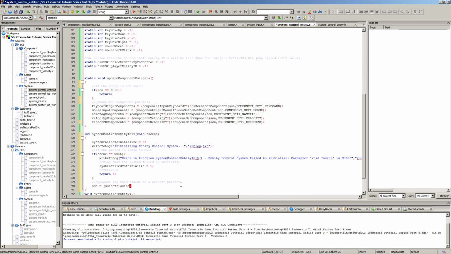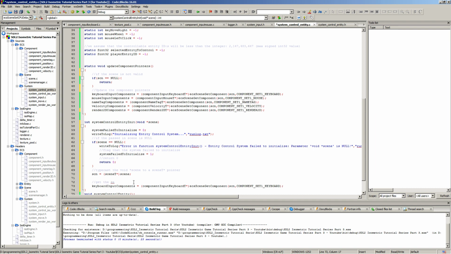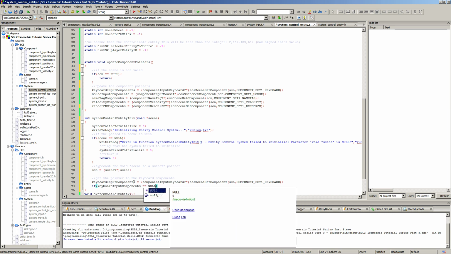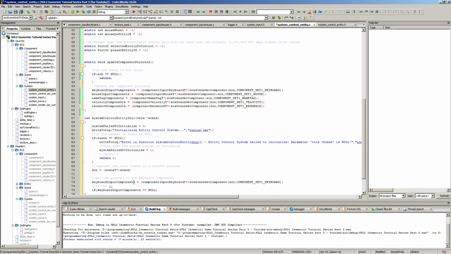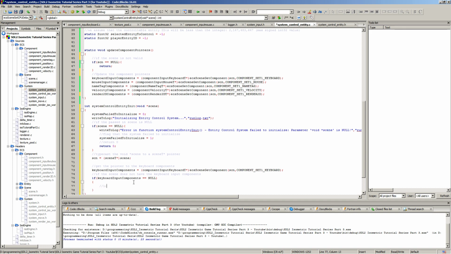Of course, scene like so. Here we get, okay, we can just copy this guy up here. Let's say get the pointer to the keyboard components, and if the keyboard input components is null, if the scene doesn't have the keyboard in components, then we will just log it as an error.